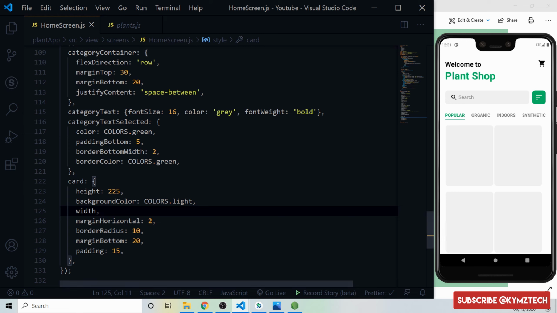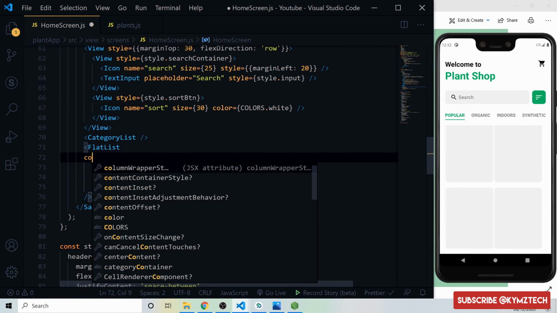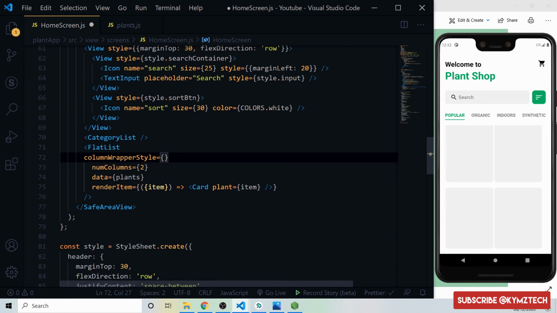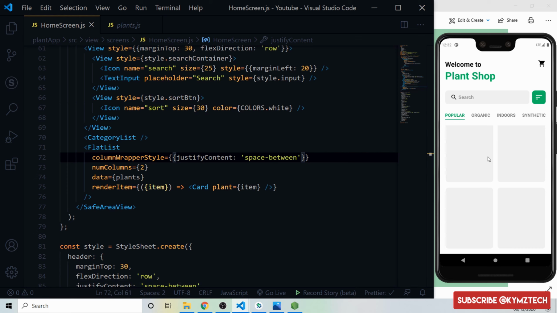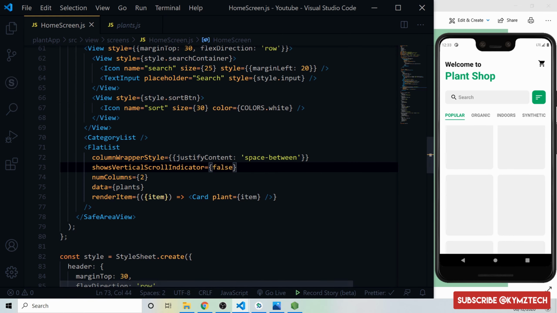So the next step, I want to give each row a style of space between, so there will be space between these cards. To do that, we're going to go to the flat list component. I'll give it a columnWrapperStyle of justifyContent, and we're going to give it space-between, and this should fix it. So we have space between each card. Now we are going to get rid of this scroll bar, and to get rid of the scroll bar, we'll say showsVerticalScrollIndicator and we'll set it to false. We have gotten rid of the scroll bar.